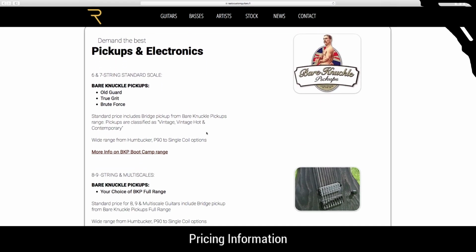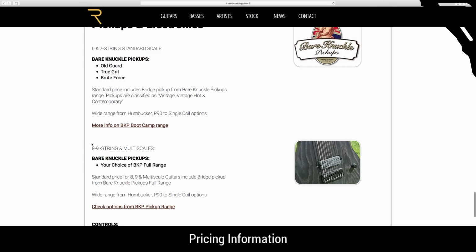And about pickups, the standard price for the guitar includes a Bare Knuckle Bootcamp series bridge pickup for 6 or 7 string standard scale. Then if you are ordering 8 or 9 string standard scale or multi-scale in any string amounts, you have the option to select the bridge pickup from the Bare Knuckle Pickups full range.